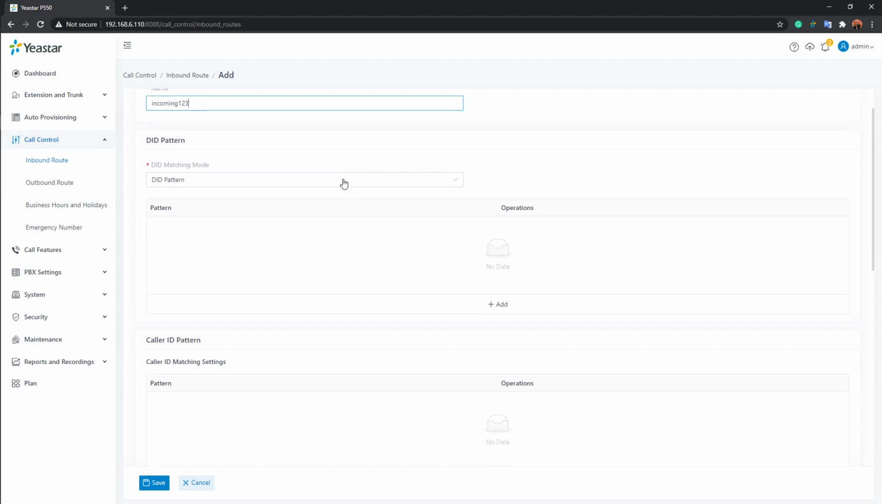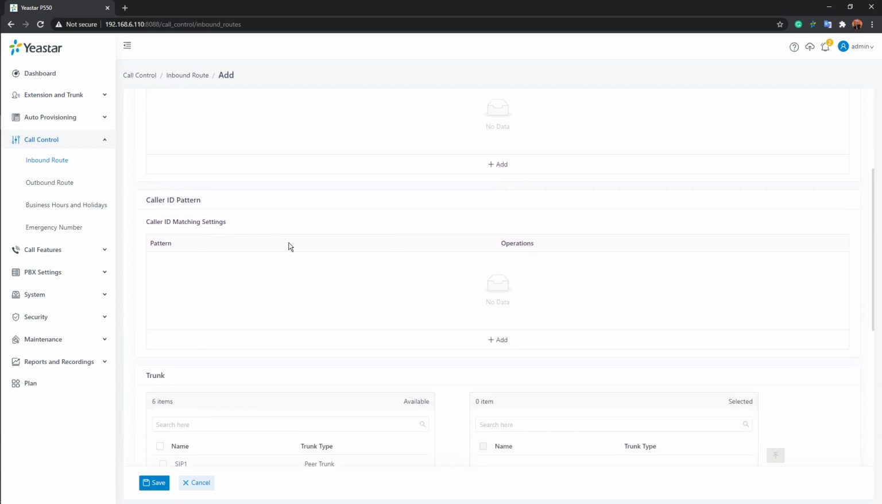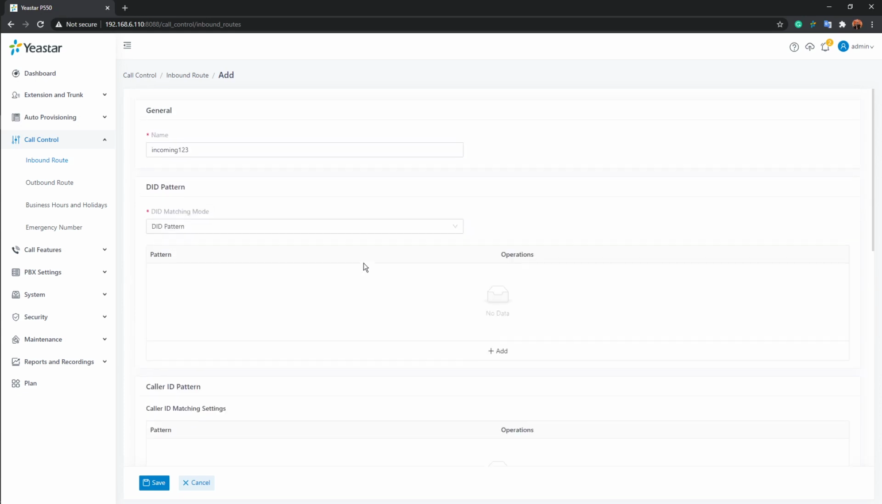And then we have DID pattern. We have DID matching mode. Anyway, bunch of options here. This is flexible, guys. This is totally flexible and optional for you. All right. I guess we can skip this part, and I'm going to talk about this a little bit later. Let's keep going. Then we also have caller ID pattern, and once again, I would like to skip this for now, and I will talk about this a little bit later. So we're going to create the inbound route.